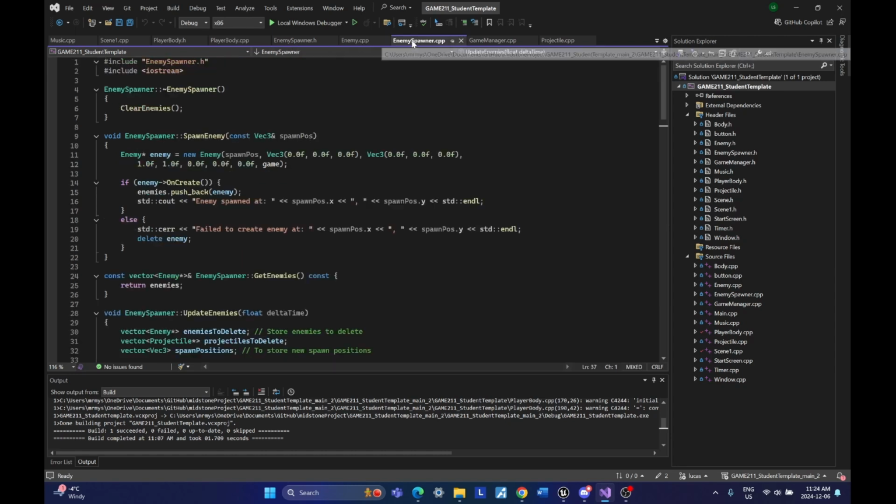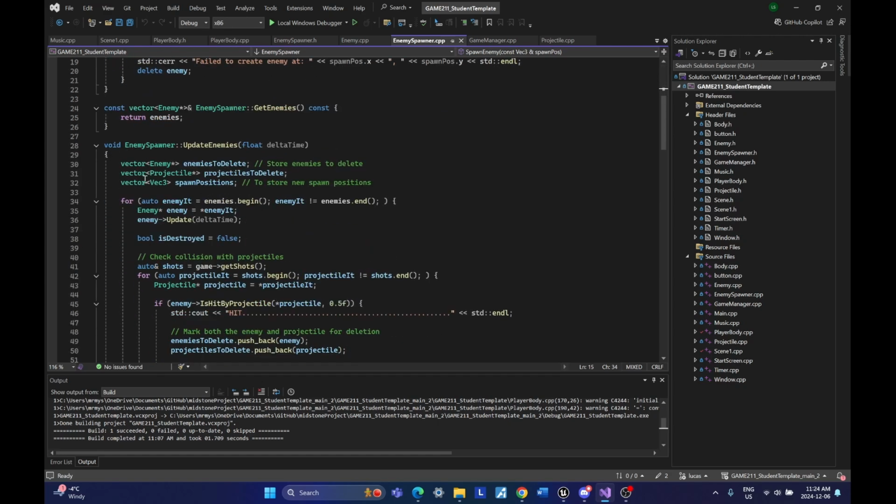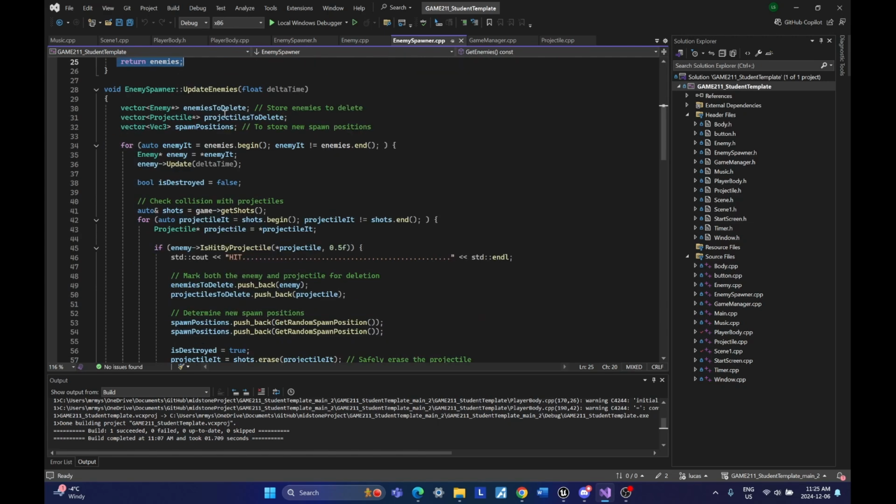Let's move on to the enemy spawner. This is our enemy spawner. This is where the enemy spawns. Every time the enemy spawner is called, we create a new enemy, and we check if we can create it, and if we can, we push it to a stack of enemies. If we can't, we just delete the instance of the enemy. This is to return the value of enemies, and then this is the enemy update. This is where the projectile and enemy collision comes from.